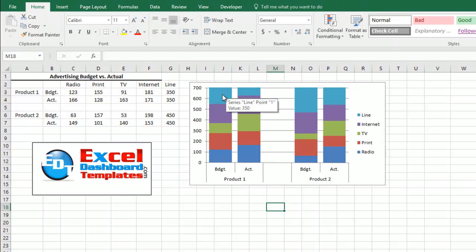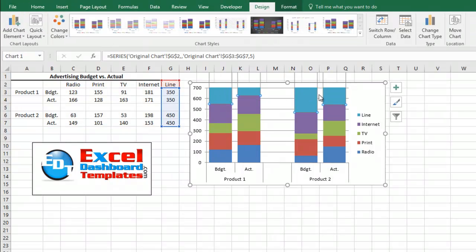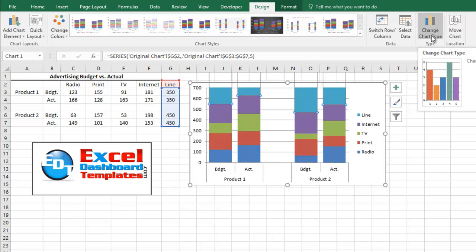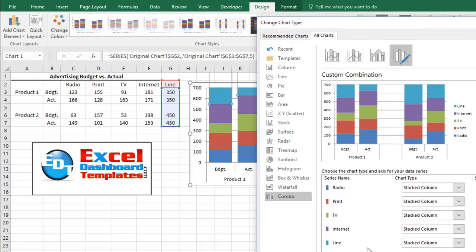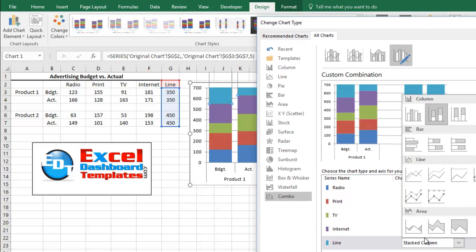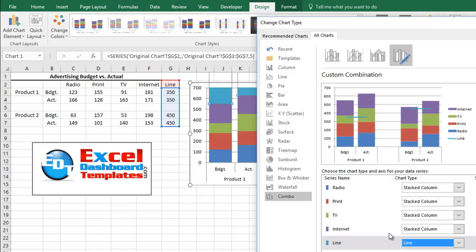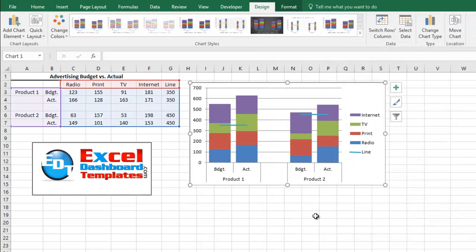Now, for our line, what we want to do is click on that new line series, go once again up to our design ribbon, and then there's going to be a button that says change chart type. Now, once we click on change chart type, we can then find the line and change it to an actual line chart type for that one series, and then click on OK.